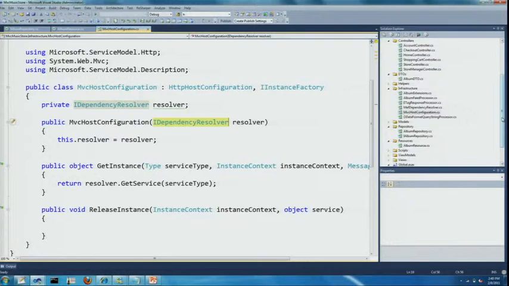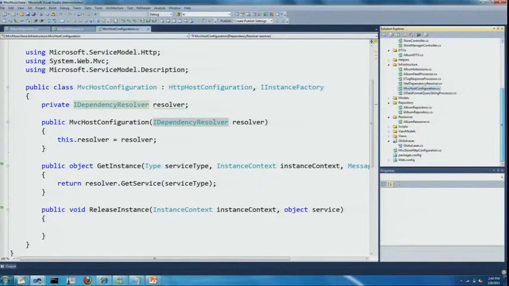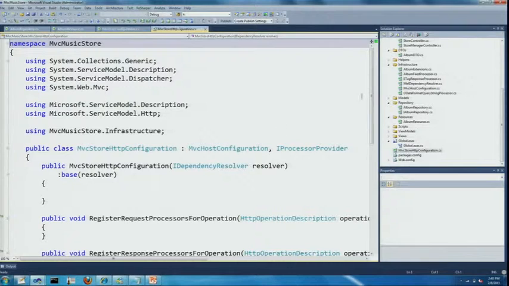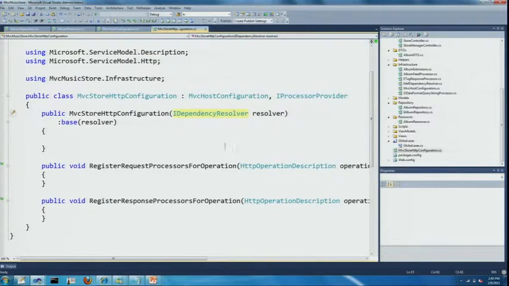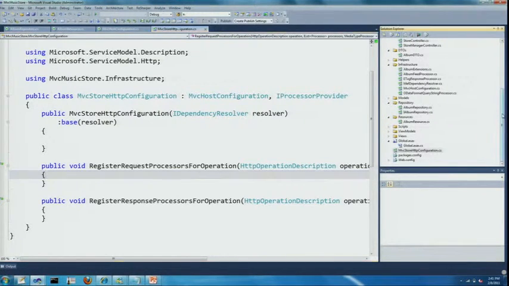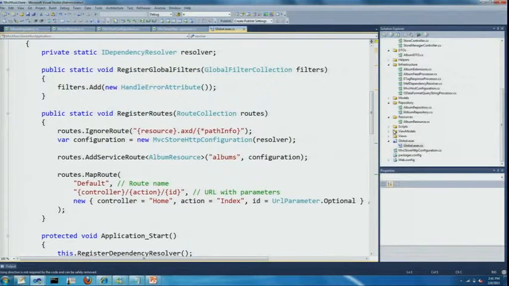Well, how do I configure that host? How do I get that configuration plugged in? So if we look at my solution, I've created this MVC store HTTP configuration. And that guy takes a dependency resolver, but it's also going to be a place where I can put custom logic relating to which processors I want registered for supporting processing the message, dealing with formats, etc. Then I'm going to register that in my Global.asax, and once I do that, I'll be wired up so that I can share things between them.